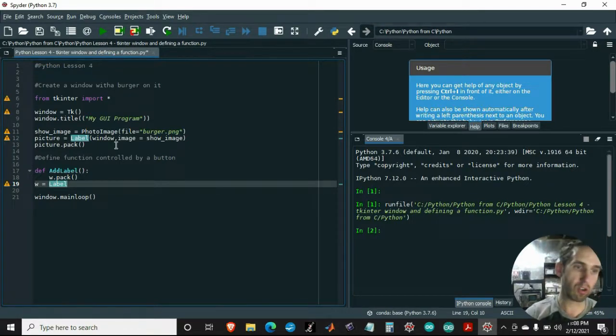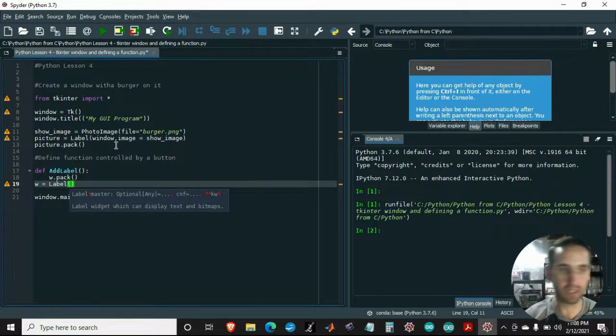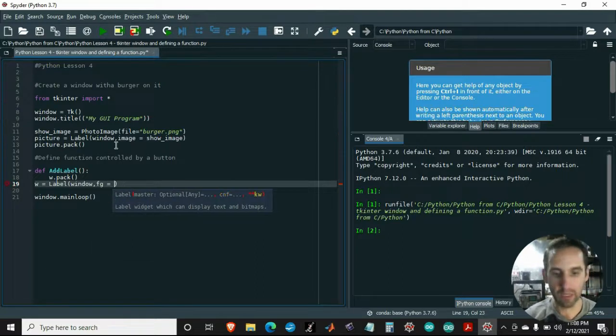So W, and we're just going to call W label. We're going to turn this into a label, and now let's explain what this label is going to look like. So I'm going to say it's going to be in the window. FG for foreground is red. I'd like to make it red so we can see it really easily.